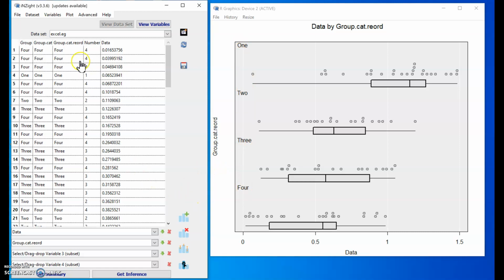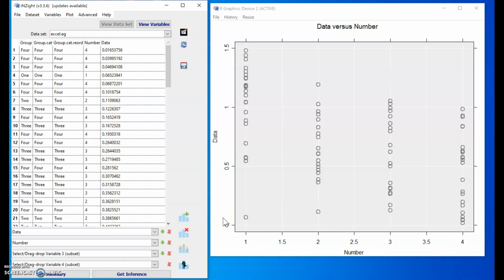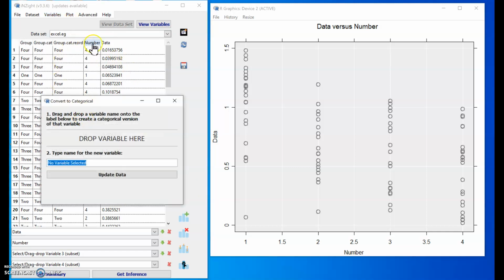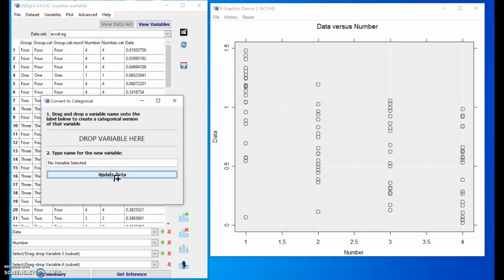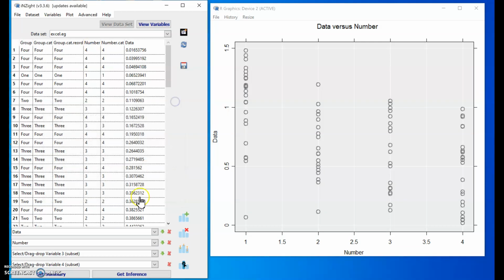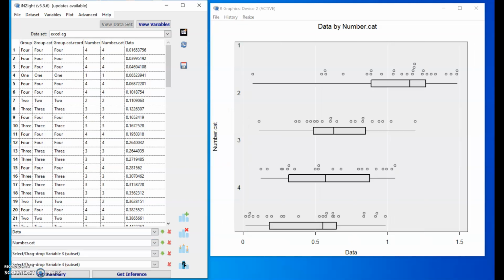Another thing that we might need to do, here we've got the numerically coded groups, and if I choose that here, then iNZight treats those numerical codes as numbers, and so I may have to convert to categorical the numerically coded variable, update the data, and if I bring that in, it achieves the same thing.